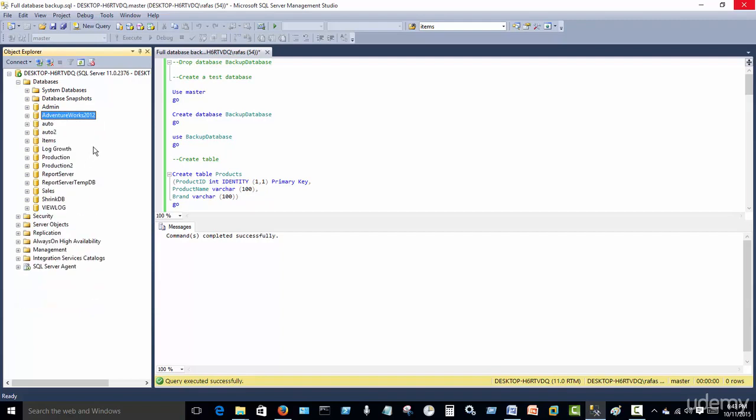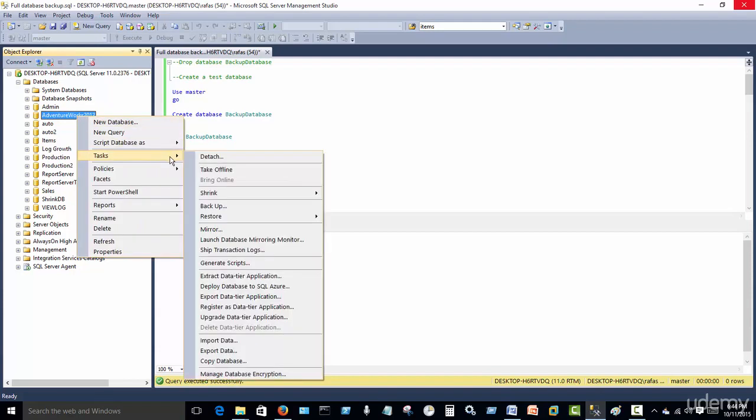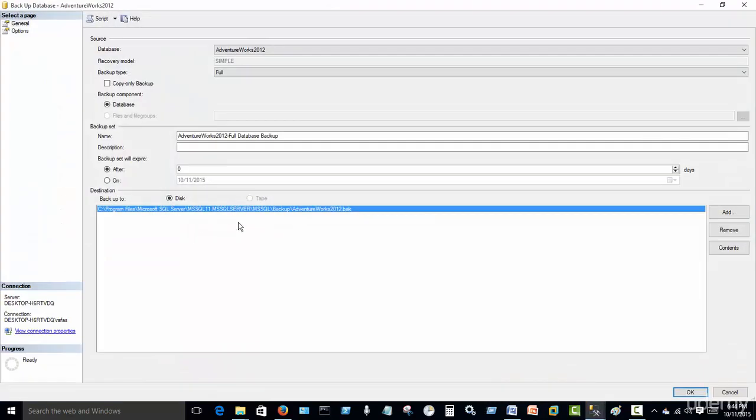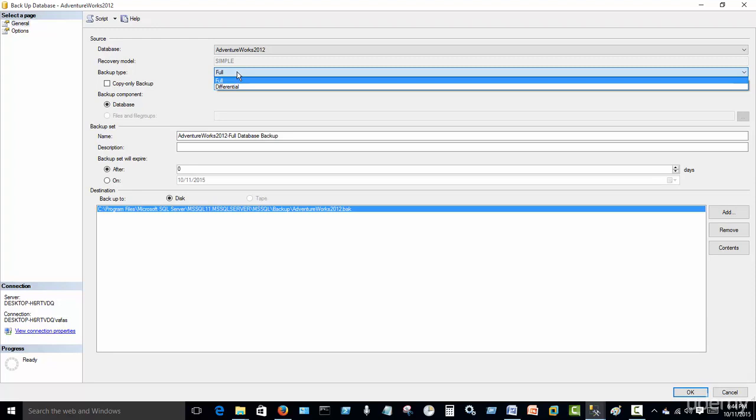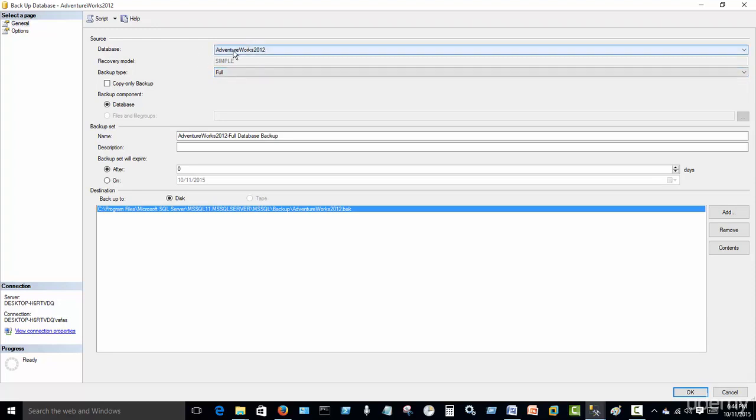If we want to take a full database backup of AdventureWorks 2012 using the GUI, we select the database, right click, go to Tasks, and select the option Backup. This window will pop up. You have these options here. We're taking a full database backup, so it's illustrated here, and obviously we're talking about AdventureWorks. The recovery model by default is set to simple for this database. That means that we cannot take transactional log backups, by the way, and we've discussed recovery models earlier.